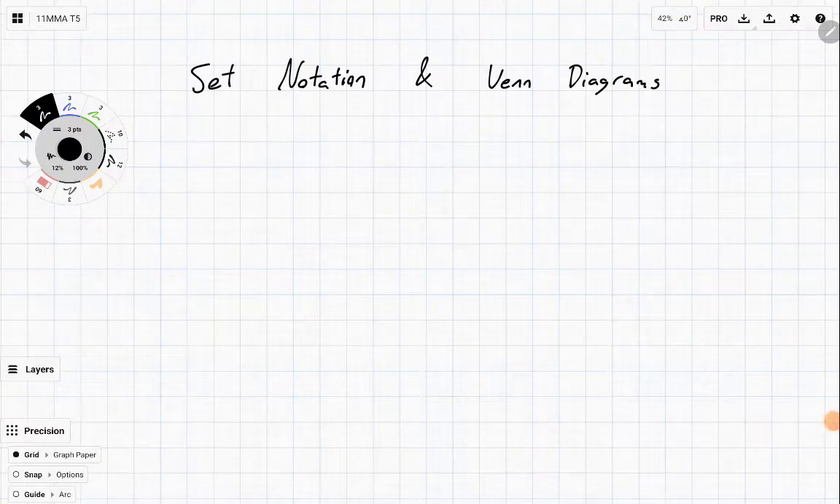Welcome. So today we're going to be looking at set notation and Venn diagrams. Just as a reminder, if we have A, and we're saying that A is a set of numbers, it just means that it is a group of numbers. So it might be 6, 8, and 10, the even numbers bigger than 5, up to 10. So you can see that this is just a simple set.